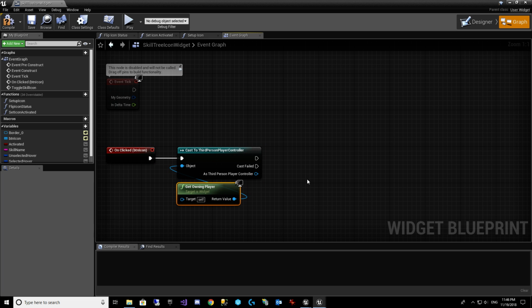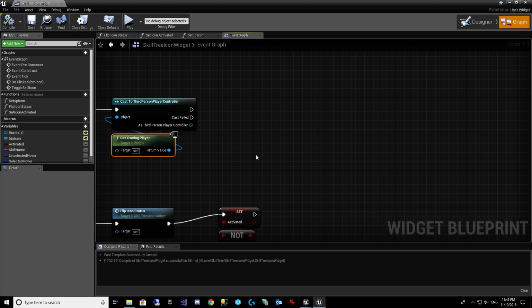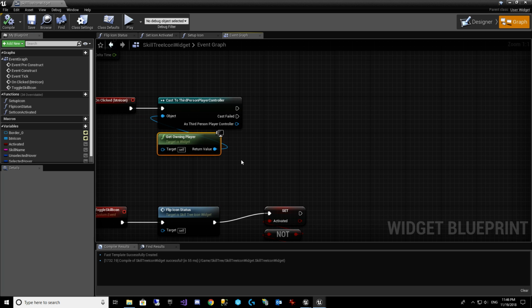And we don't yet have a function to call here. So we have to wait on that one. And we're going to have to move on to our next thing, which is our skill tree row widget.